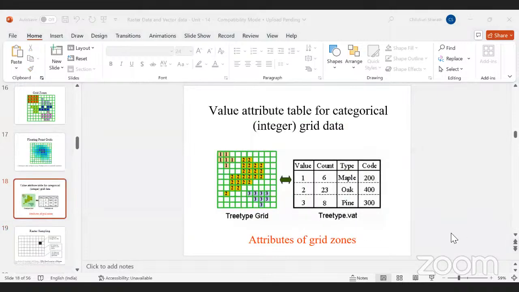Next, the same. The value attribute table: now you correspond with the attribute table, with integer grid data. The value we should count.